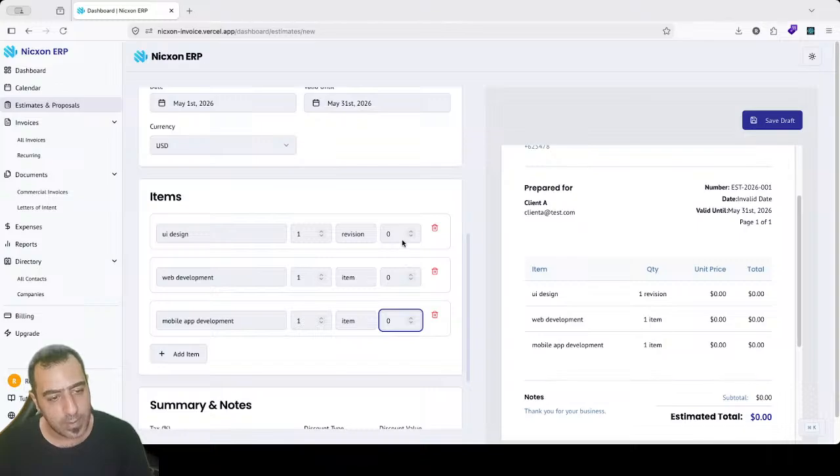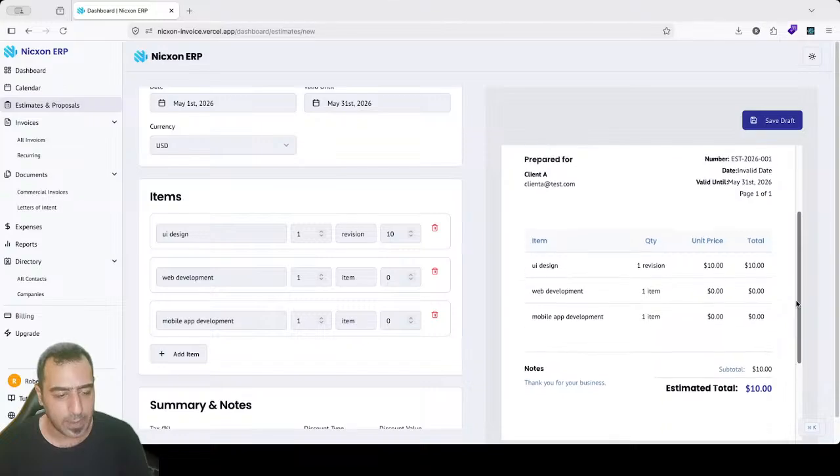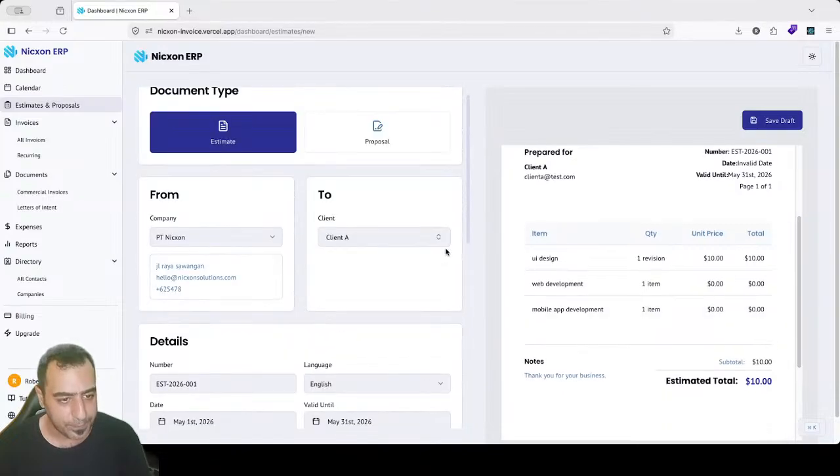These prices will be calculated automatically based on how many quantity we selected in here. So if, for example, I say this UI design, for instance, is worth $10, and as you can see in the right side panel is 10. But in case I change the quantity to 2, it will automatically be equal to $20. So it's all calculated automatically.